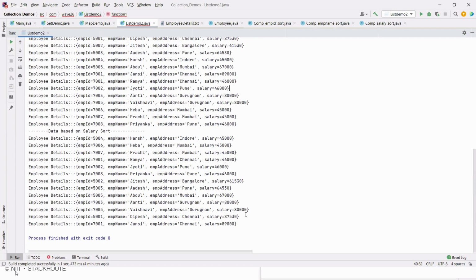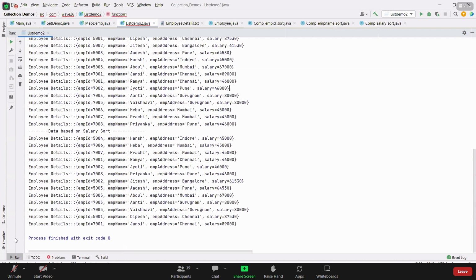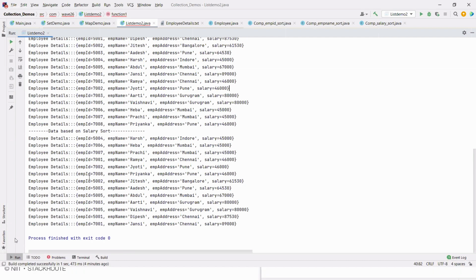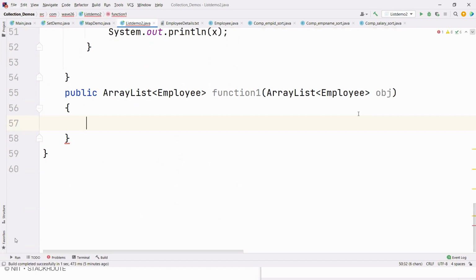Okay, I wanted to retrieve whomsoever employee record. It is between 7,000... okay, 7,001. I want to retrieve the record of employees whose employee ID is 7,001. So guys, listen carefully.